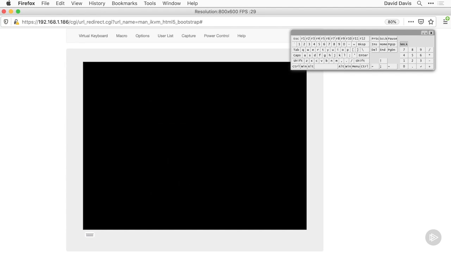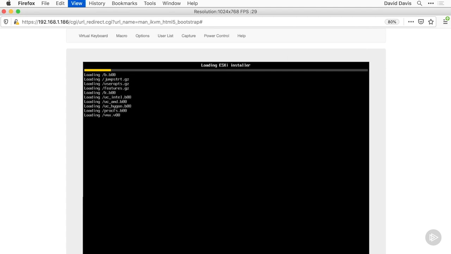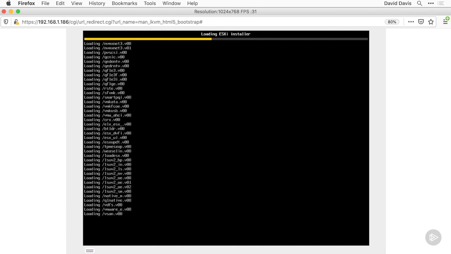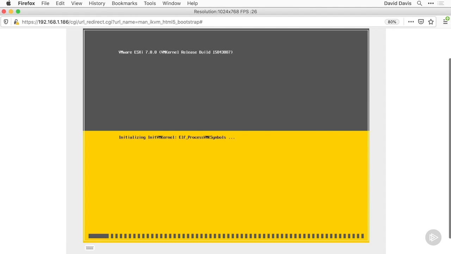So I'm going to push enter, and here we start to see that we're loading the ESXi installer. So we're going to go through the standard VMware ESXi installer boot up process here. This looks very similar to booting a host, but you can see that it says it's loading the ESXi installer. This will take just a moment to complete.